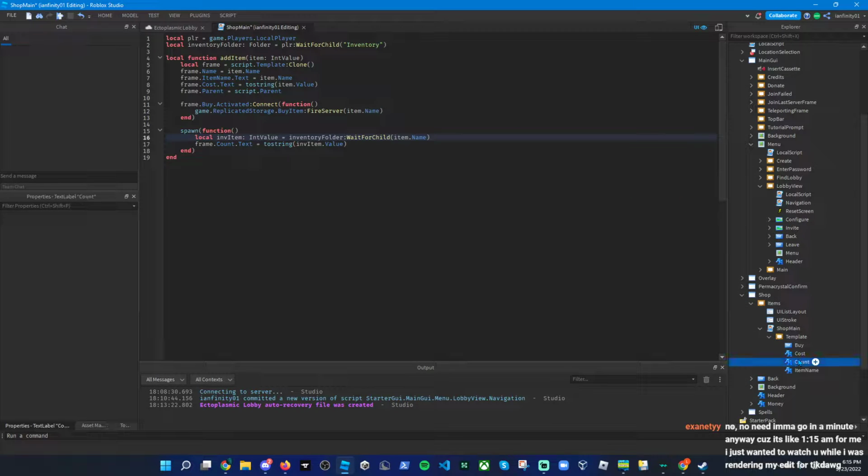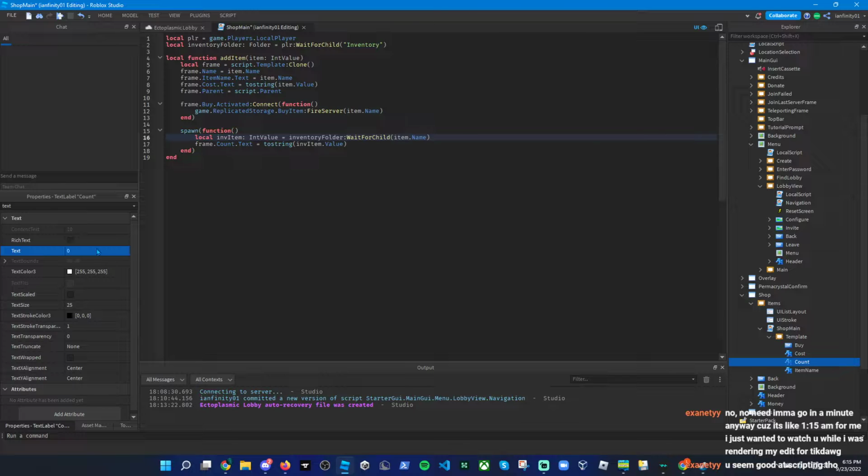I want to change the default count to 0. So while you're waiting for that count to load in, it just says 0.